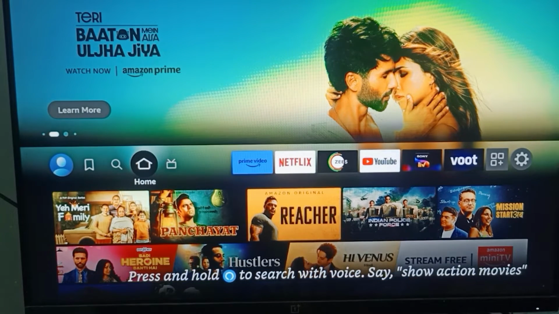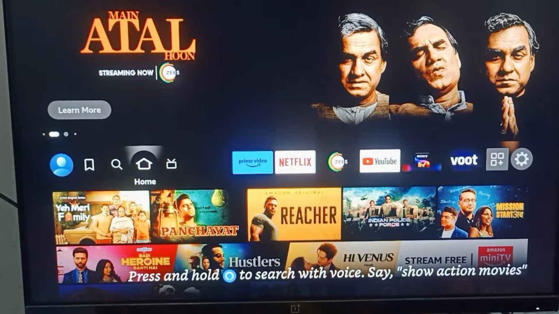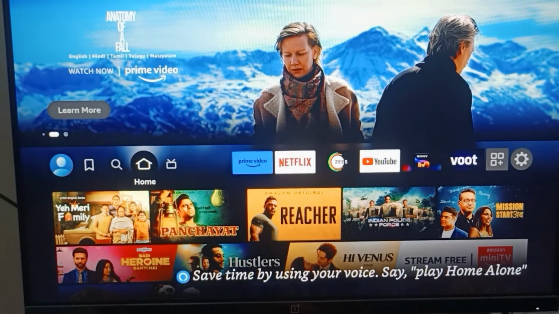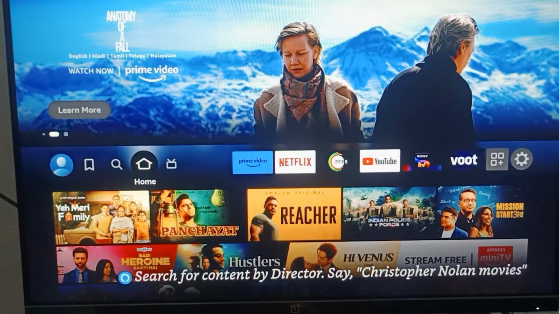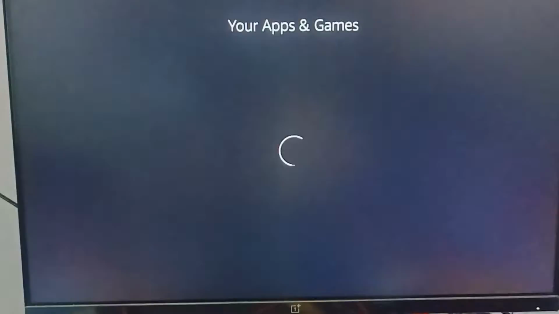So guys, in this video we will see how to download an app on the Firestick using the Downloader. If you want to download an app which is not available on your app store, you use the Downloader. The Downloader can help you install any third-party app with these simple steps. Okay, so guys, let's start. Now we can see how we can download any app from the Downloader.